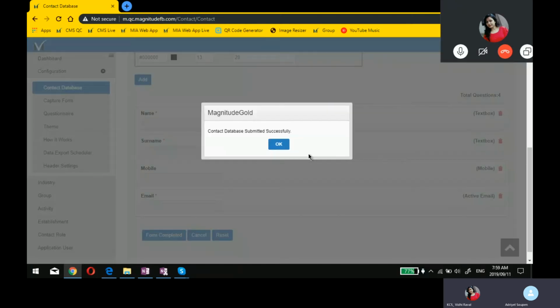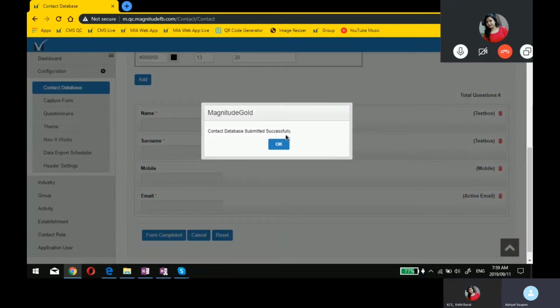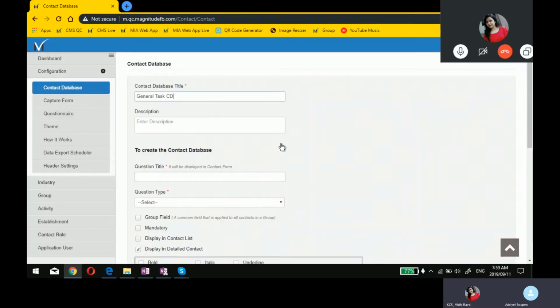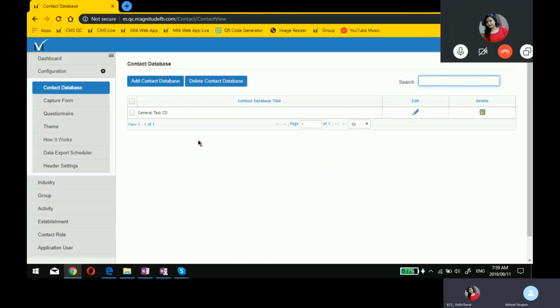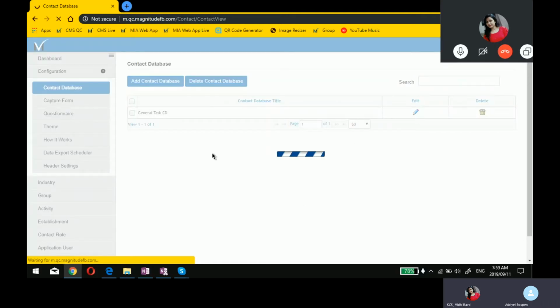So we'll click that. Now it's saving it. It says your contact database submitted successfully. Say okay. Okay, it's going to take us back to the normal page. So now we want to edit it. We'll just come back in here. It's taking us back to the page here. We say edit.